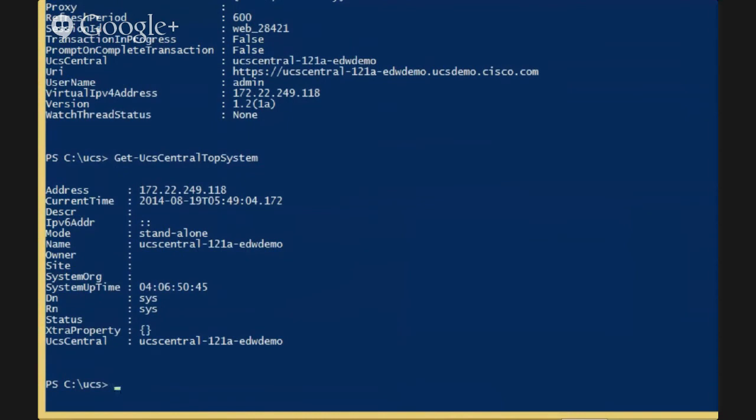So you can see that I've connected to a UCS Central environment running version 1.2.1a. One thing to clarify: when I said that this is not yet released, I was talking about our PowerShell SDK that supports our UCS PowerTool for Central. That version, 1.2.1a, is the PowerShell library that supports a soon-coming product. UCS Central 1.2.1a is already generally available on Cisco.com.